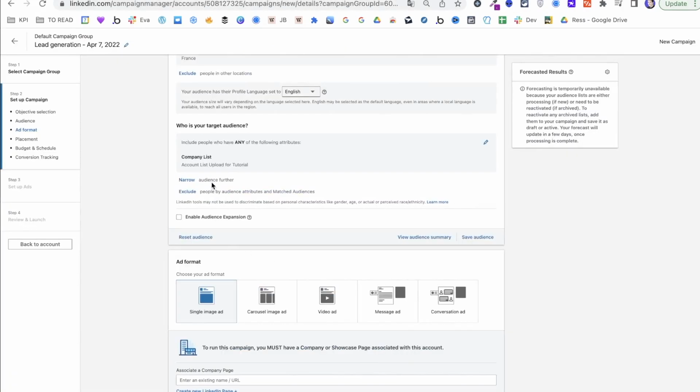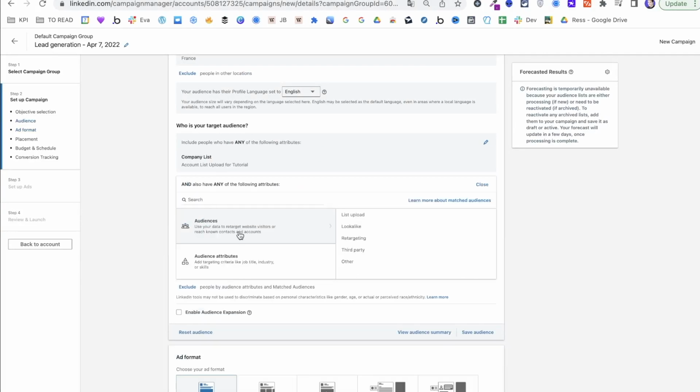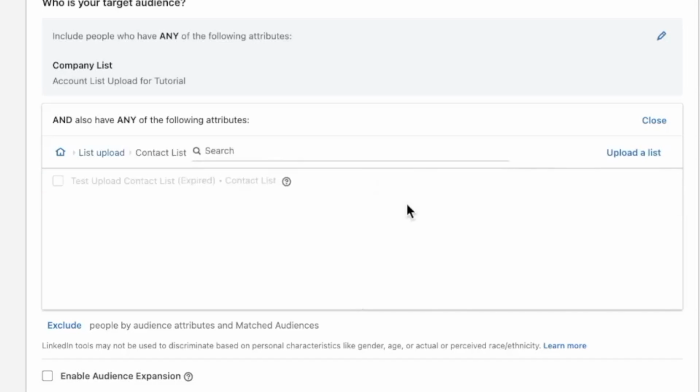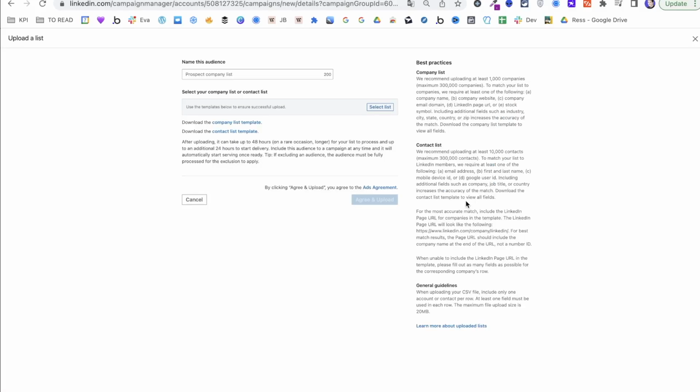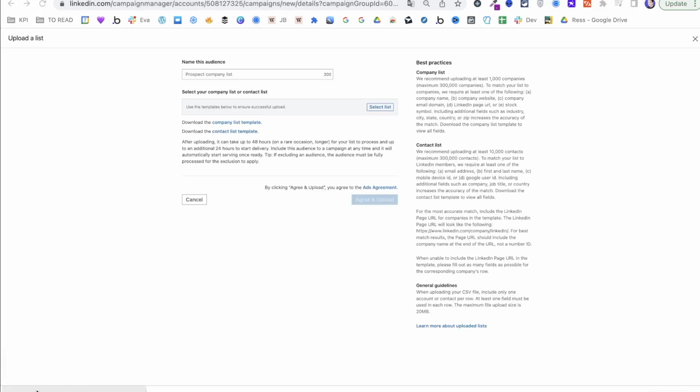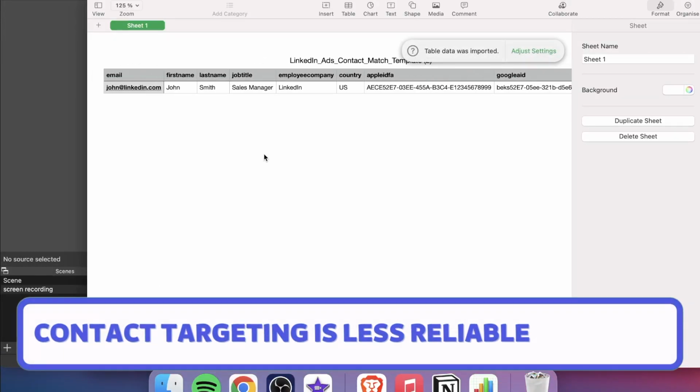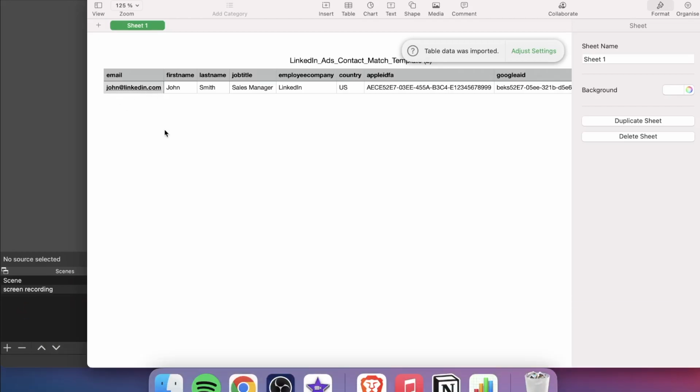While Evaboot is extracting data, you can go back on LinkedIn ads, click on narrow audience, list upload, contact lists, and then upload the lists. And there you will be able to see that the LinkedIn template for LinkedIn ads is a little bit different and is less precise. So basically you need the email of the personal account of the person to be really precise.